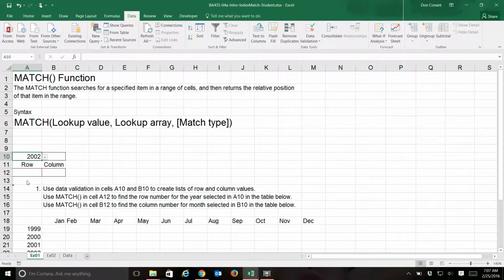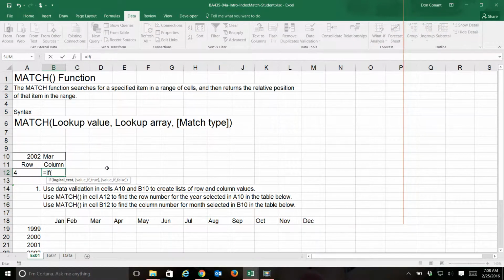All right, we'll get 2002. We see that's in row 4. Now let's find out what column. Let's look up March. So we'll use the match function, and again, we'll just trap for the error. If this value is a blank, then we'll put in a blank. Otherwise, let's use the match function.